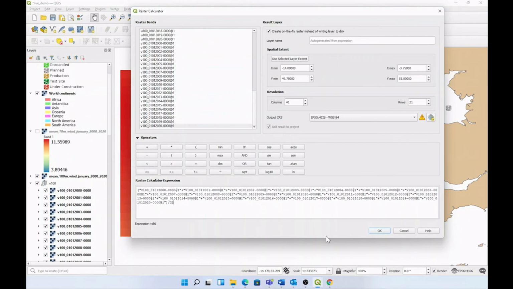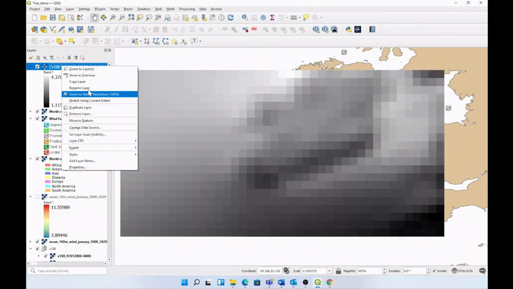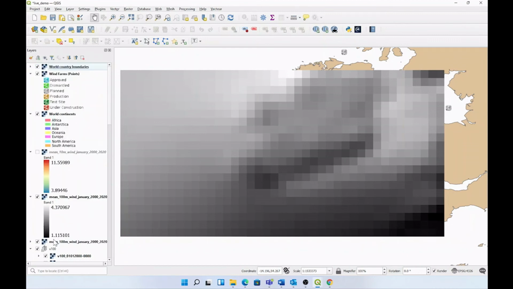Okay, here once again the expression is valid. Okay, I'm gonna rename it. So mean 100-meter wind January. Okay, I'm not gonna change the look of this one because it's not compulsory.